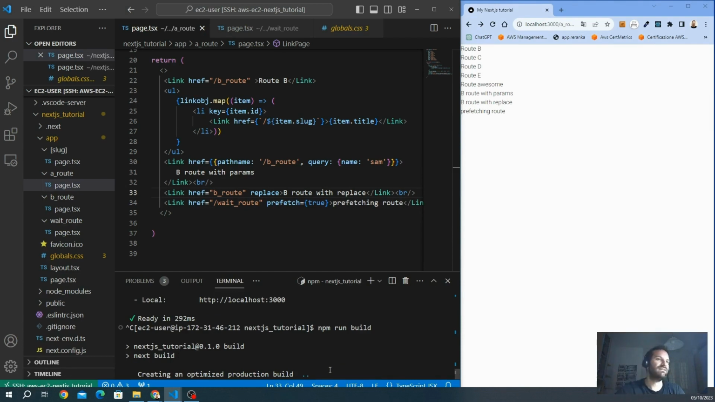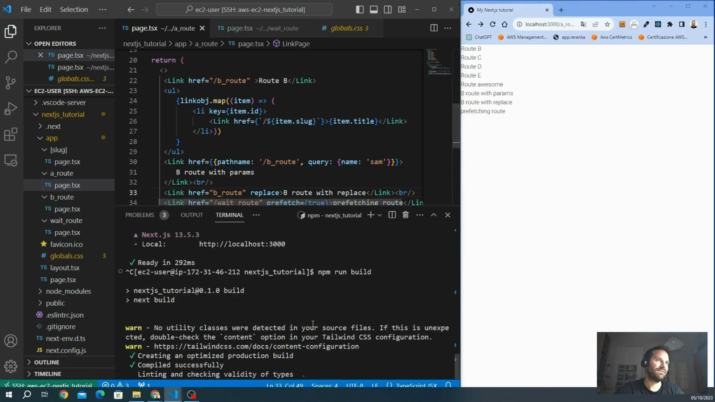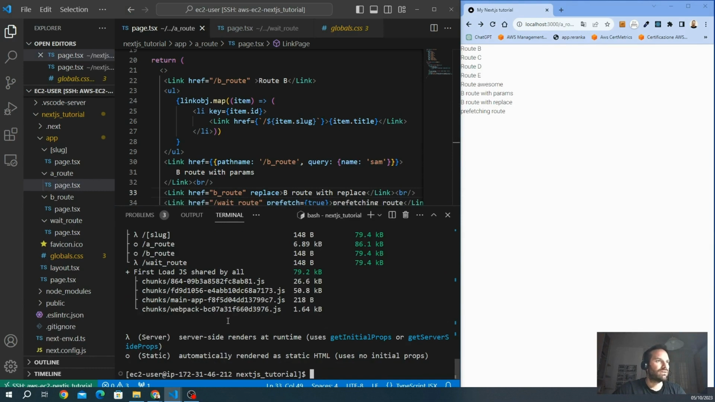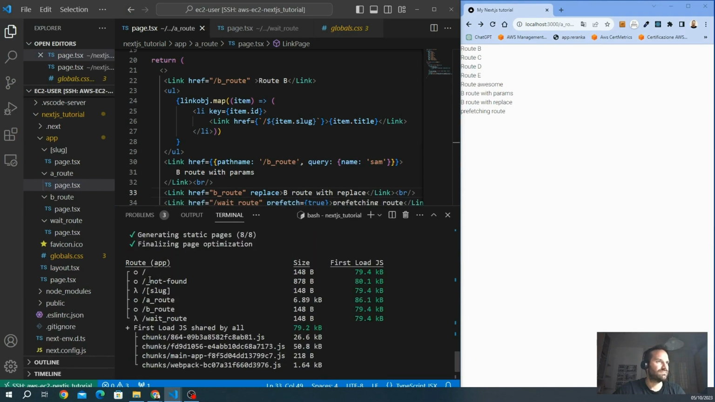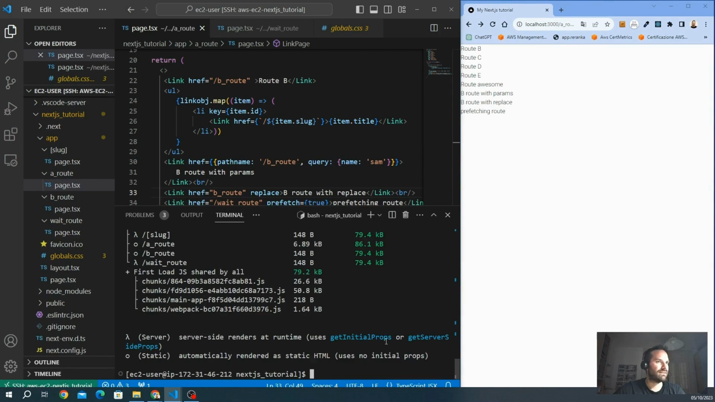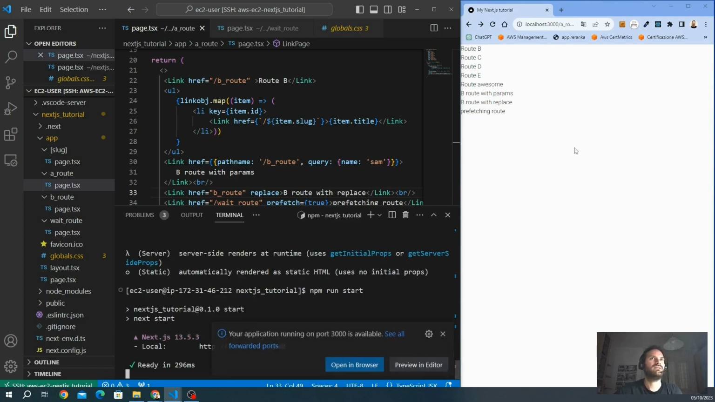We wait for the build. Here we go. Now we will see the same information as before. Also, the same pages are statically rendered as static HTML, and we run start. Let's see, we refresh this page. So now it's prefetching the route, because it's true. Here, this one is already prefetching.